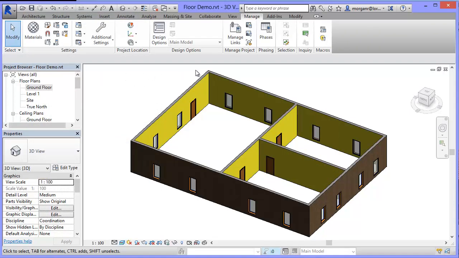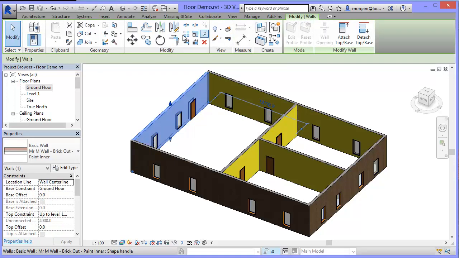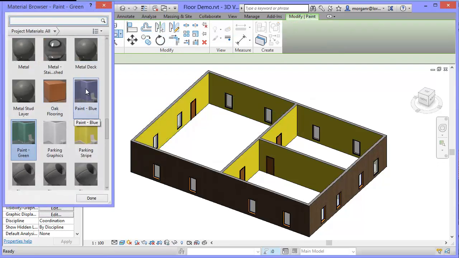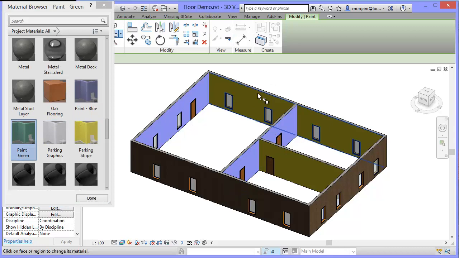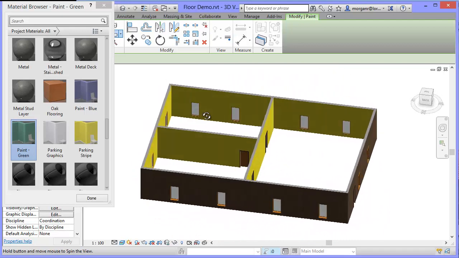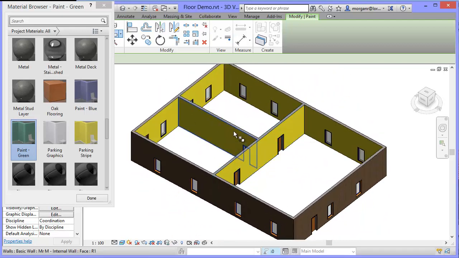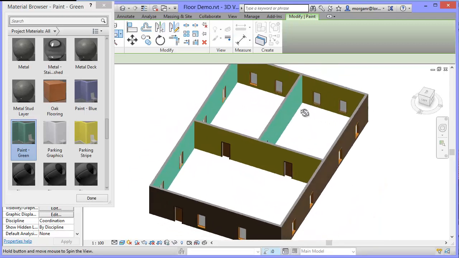Okay, so to actually apply my color, what I need to do is select my wall, and in the modify tab I can click on the paint button. It gives me all my paints to choose from now that I've made, and all I do is literally click on the face of the wall that I want to be that color, and it will change them for me. So you see I'm using the green now. If I spin around, if I don't want those yellows on there, again I can just click, and when I want to I can change my color around again.